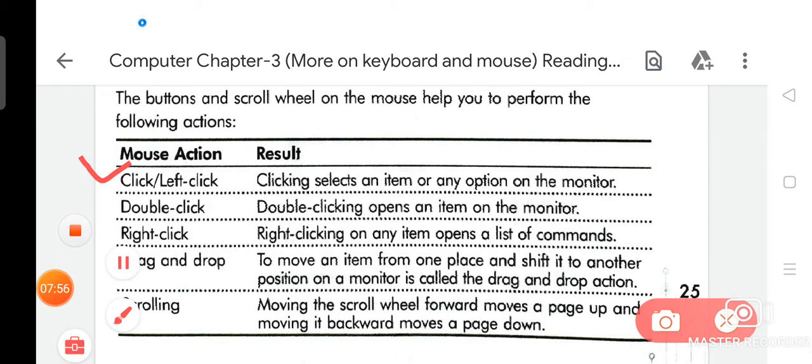So dear students, click. In your previous class you have already read about click, that a mouse makes a click sound when its left button is pressed. Clicking selects an item or any option on the desktop. Left click. Clicking selects an item or any option on the monitor.